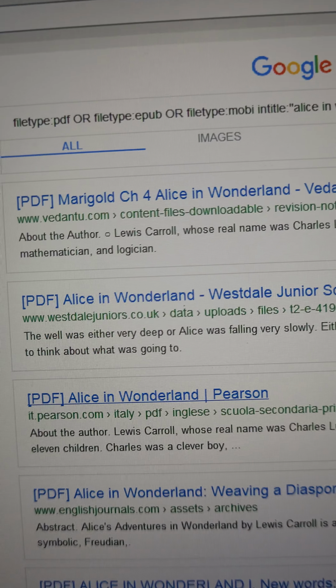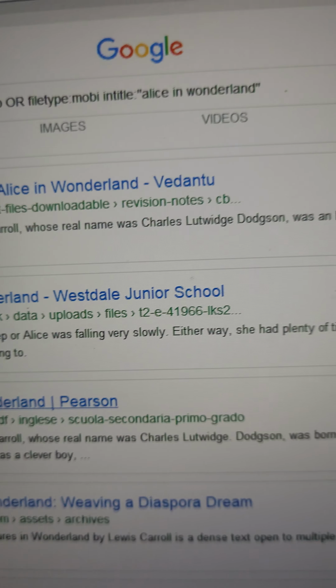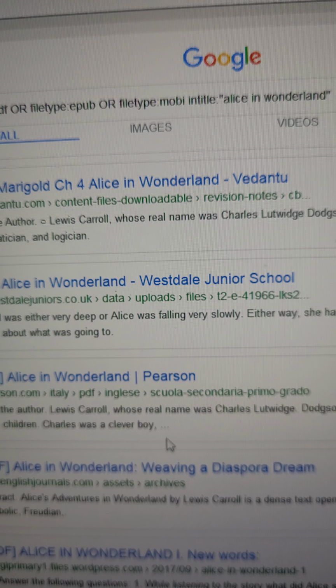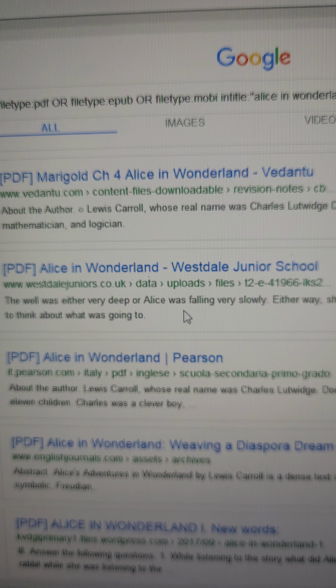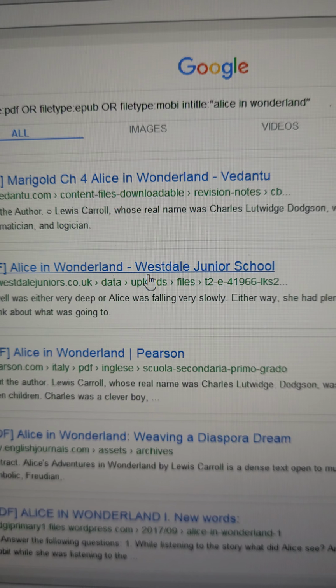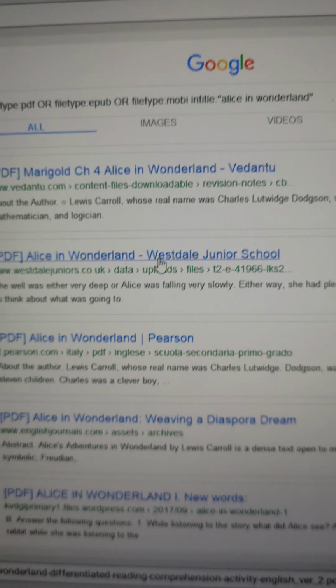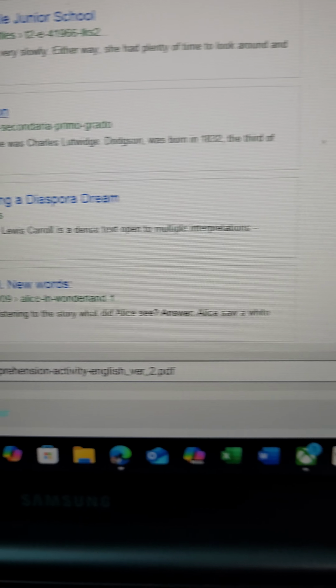So here it displays Alice in Wonderland. So when I click here, let me download this ebook. Okay, PDF format. So here I click this one. When I click here, the link is displayed here. Then in the app you click the download selected link.